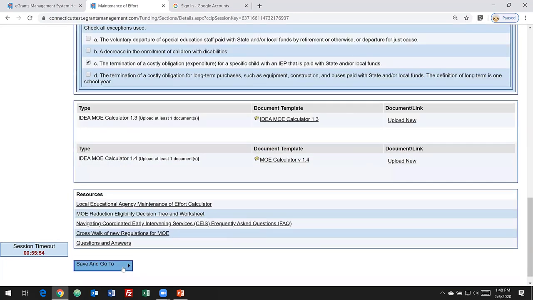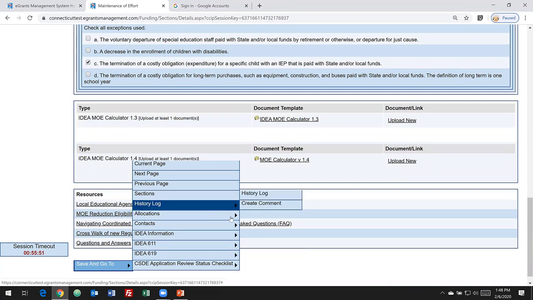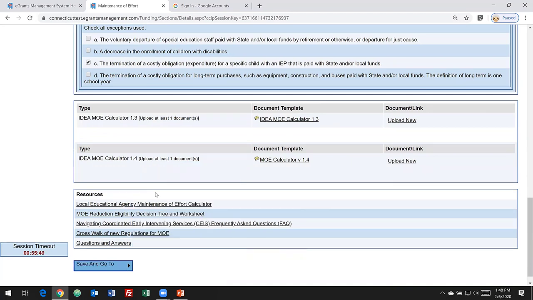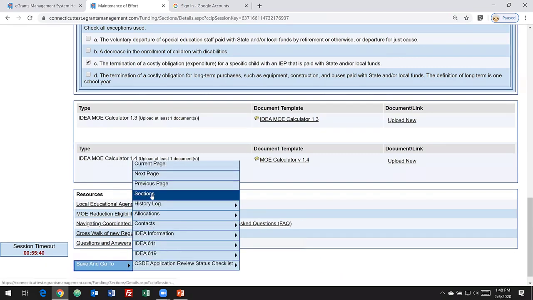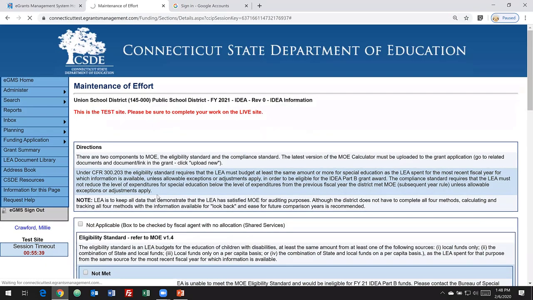So let's look at, we can close this out and go back into the presentation. Just one more thing while we're in here, might as well show you. Go back to the sections page.